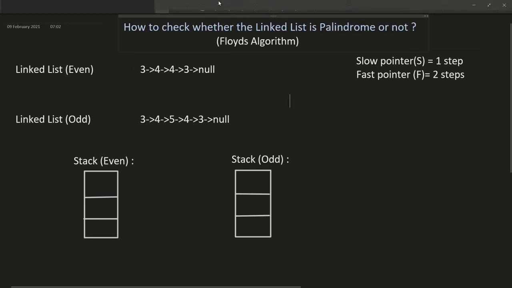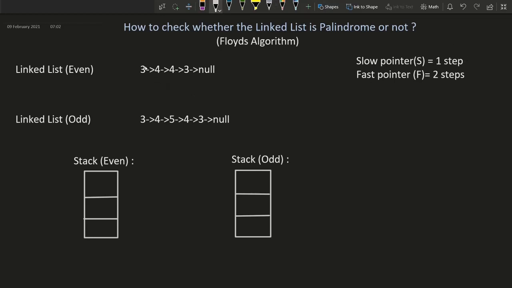Now I am going to use the slow pointer and fast pointer approach, or otherwise Floyd's algorithm. I already mentioned that the slow pointer goes by 1 step and the fast pointer goes by 2 steps. Here I am going to take the first linked list. The slow pointer goes by 1 hop and the fast pointer goes by 2 hops. Then again the slow pointer goes by 1 hop and the fast pointer goes by 2 hops. When the fast pointer reaches null or the fast pointer's next node is null, then we have to stop the loop.